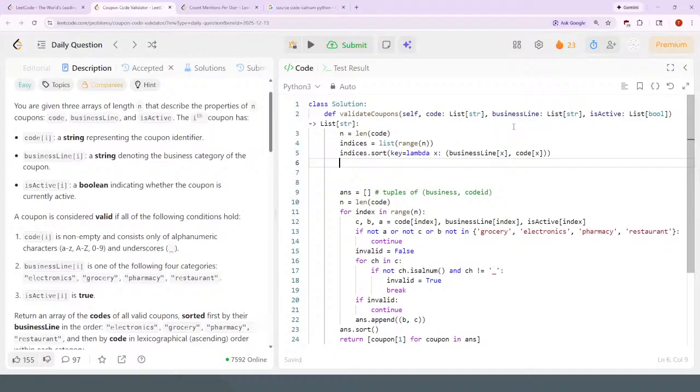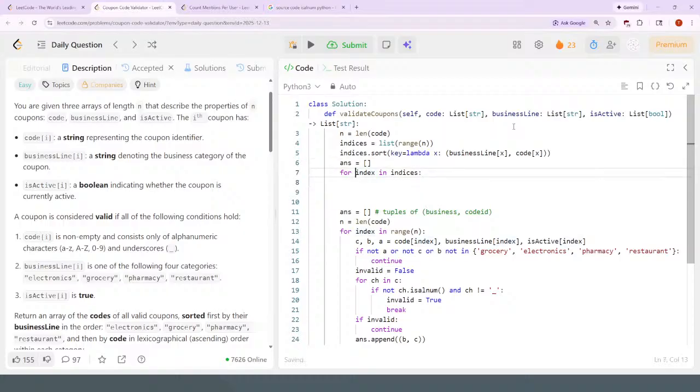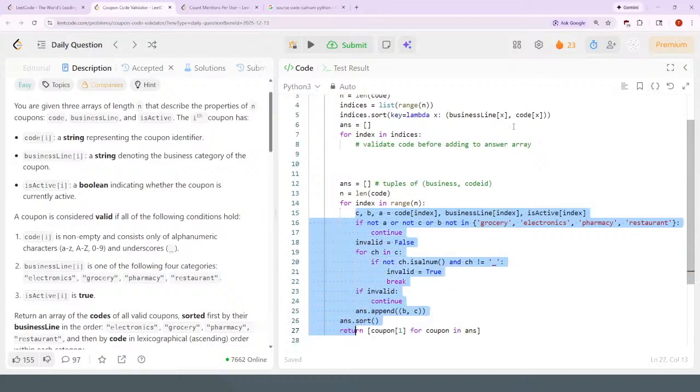And now I go through these indices. So for every index in indices, I validate that this is a correct code. Validate code before adding to answer array, adding the code ID to the answer array. So it needs to be something where the business is, so I think this should still all be the same kind of code at this index. Yeah, this is all the same, I think.